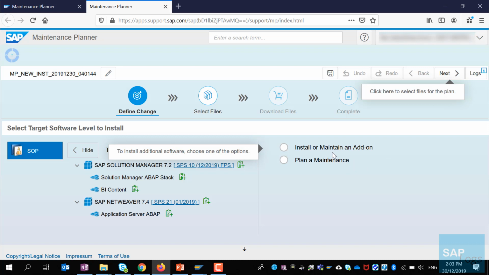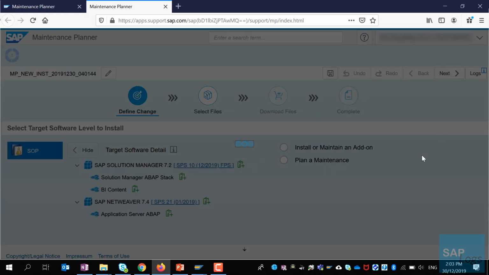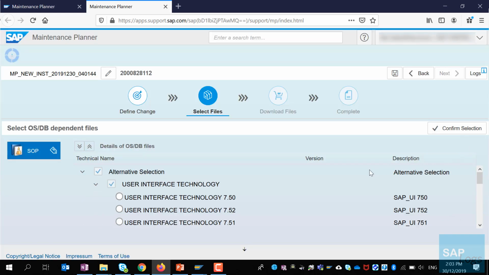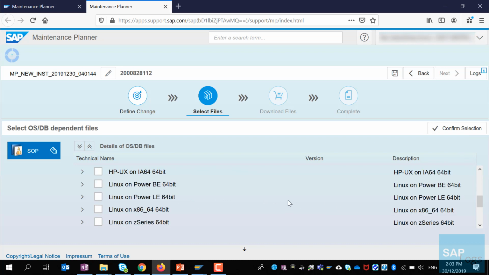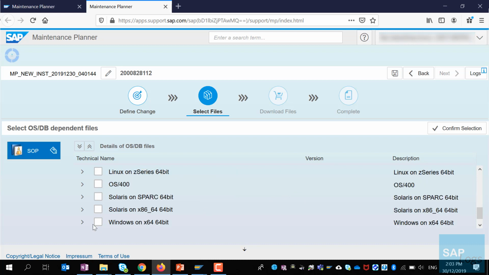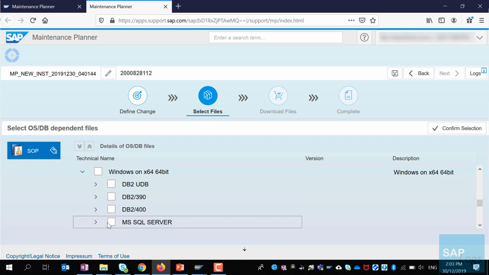And it asks you whether you'd like to install or maintain an add-on or plan maintenance. Nope. So I'm just going to install Solution Manager 7.2 feature pack 10, and then click next. Then user interface technology 7.53 is automatically selected, so I'm just going to leave it like it is. And then what operating system and database would you like to install this on? I would like to install it on Windows SQL Server. So I'll select SQL Server.